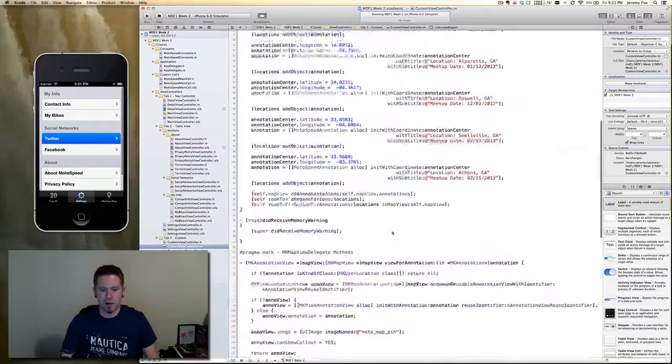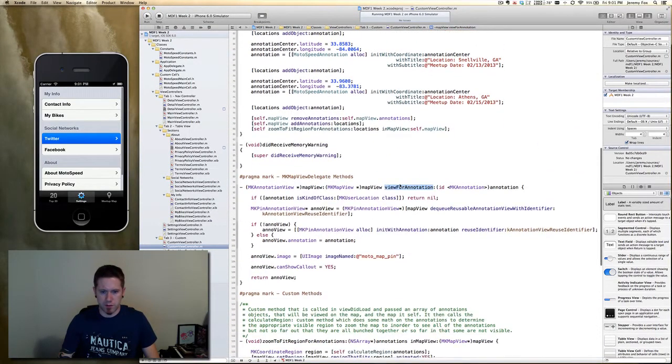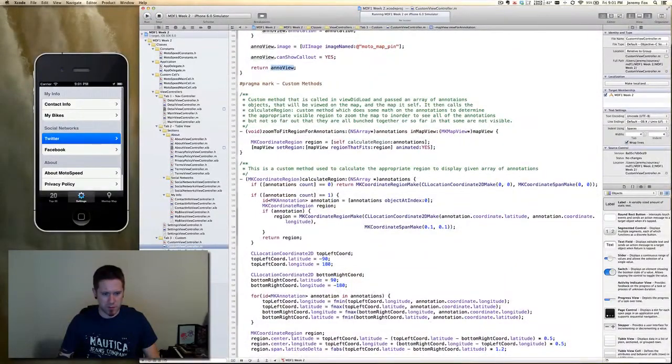And then we are the view for annotation. We are creating a MapKit pin annotation view. If the dequeue reusable annotation view with identifier didn't return anything, we create one, and then we set the custom image, and then say yes, it can show a callout, which is when you tap it, it shows the callout, and then return it. And that is the map view.